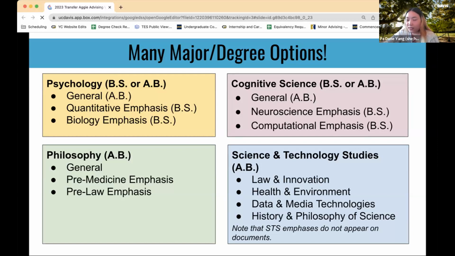We will be delving a little bit deeper into these different emphases within the major-specific breakout rooms. So feel free to ask us about these different tracks in those breakout rooms as well. So next, please.